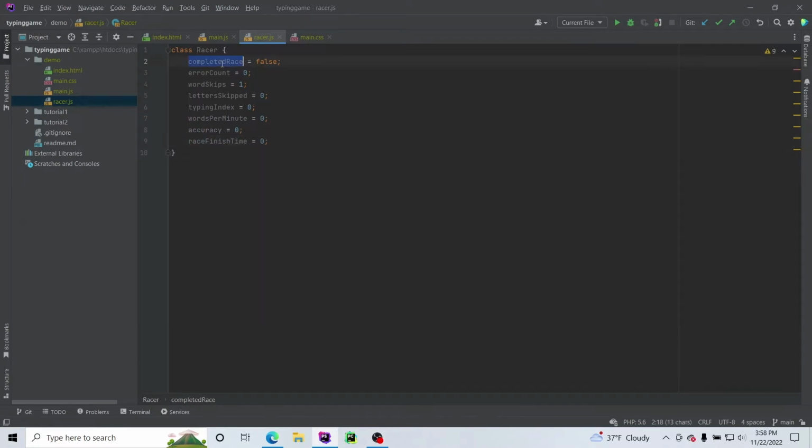So completed race will be if they've completed the race or not. Error count is how many errors they made or typed incorrect things. Word skips is like nitros in Nitro Type, but you just press enter and it'll skip the entire word.